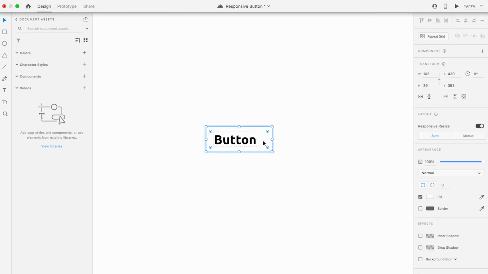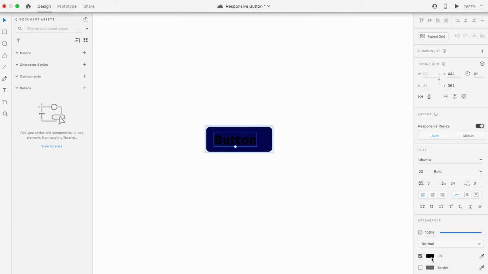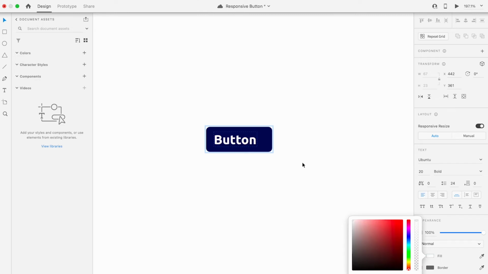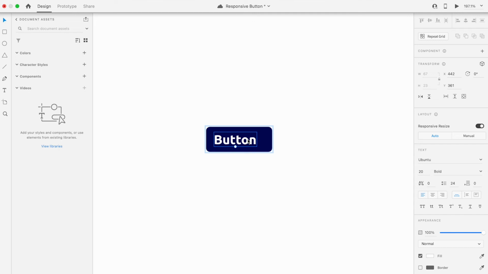I then double click and adjust the corner radius to 6. Change the color of the button. I then duplicate the button by holding the Option button and sliding to the left.